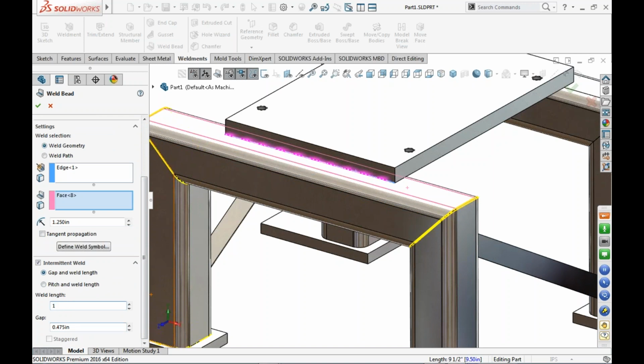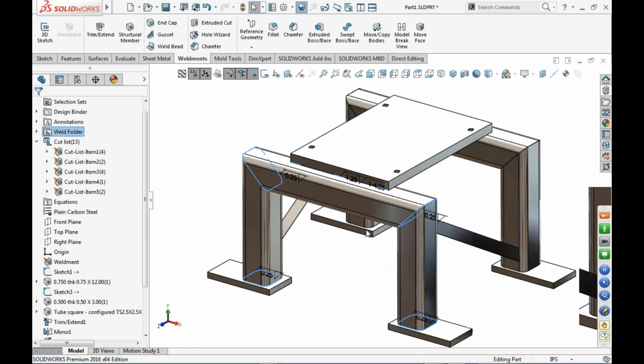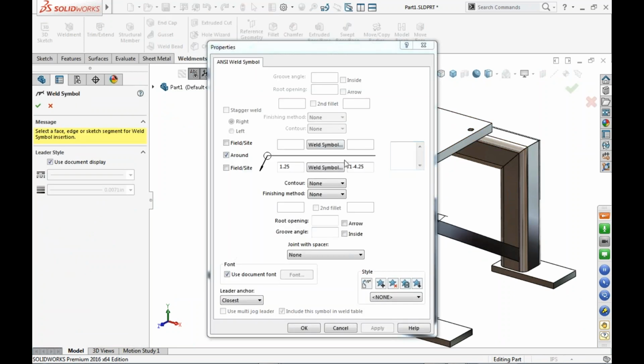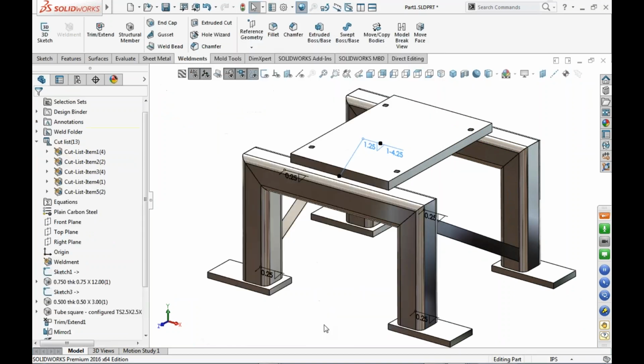Maybe for the weld length I just want 1 inch, and we're going to give it a gap. And you can see that SolidWorks is going to do a great job at that. We're just going to hit OK. And one of the things that's important to understand is that we also created these weld symbols for you. And we can change and update these weld symbols. And you can see we're going to be able to utilize these on the drawing itself.